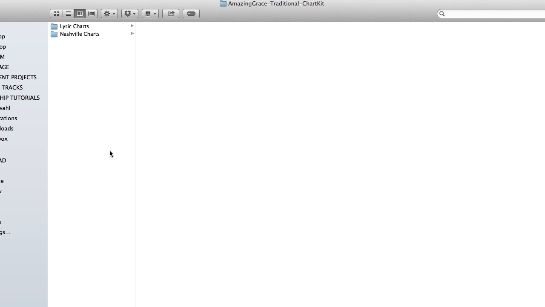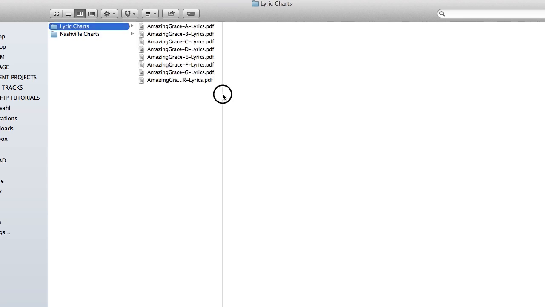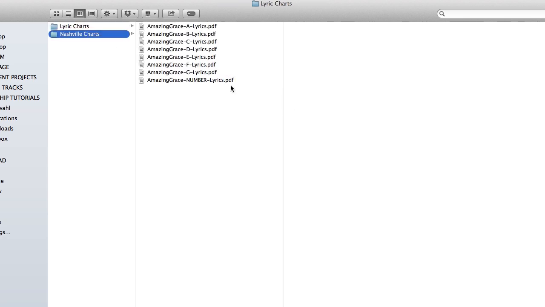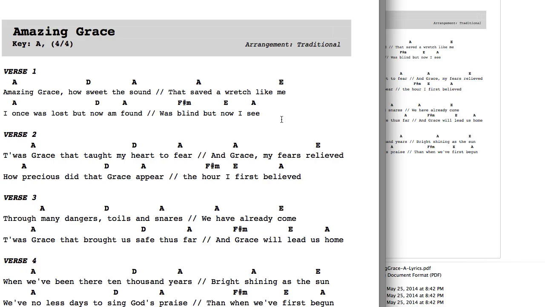Okay, so when you download the chart kit, you get a .zip file. It's an archive file. When you extract that, you'll get a folder, and it will have two folders in it. You have lyric charts and you have Nashville charts. So I'm going to explain to you what those mean. So these are PDF downloads that you get. Here's an example of a lyric chart.